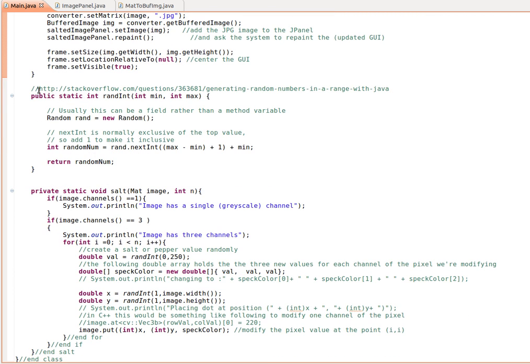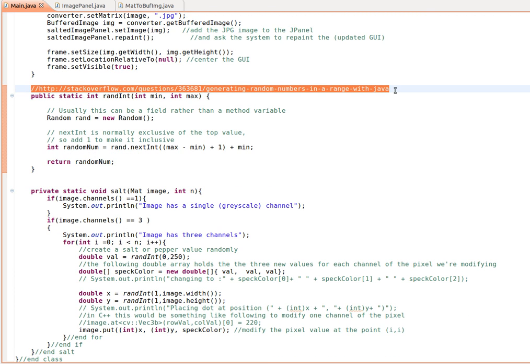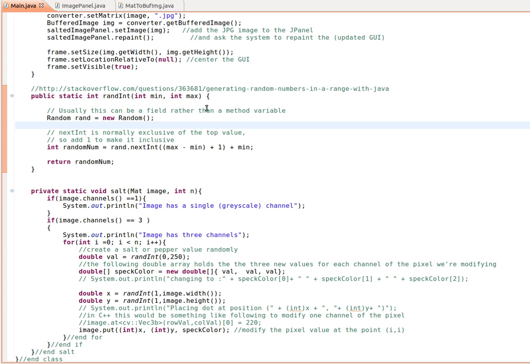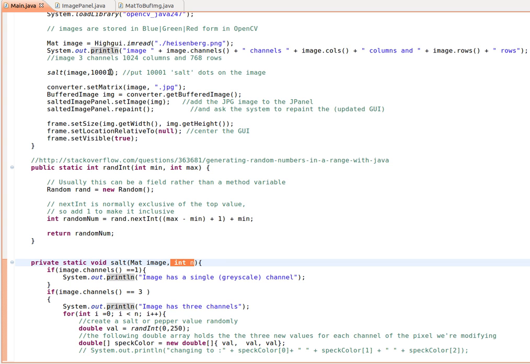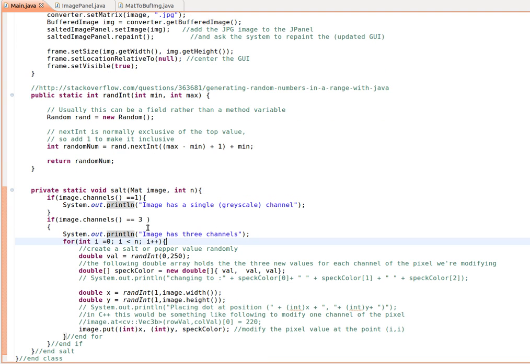So down here, this is just a utility function again that I got from Stack Overflow. It's quite nice, quite simple for generating random numbers in a particular range. This is the meat of the method. It takes in the matrix or the image that you want to modify, and it takes in a value for how many dots you want to put onto it, like 10001 or whatever you want. If it has a single channel, I print out just that it's a single channel. I'm expecting a 3-channel image, and I want to be able to modify each of the 3-channel values. So I'm going to tell the user that there's 3 channels, and I'm going to pick a random number in the range 0 to 250.